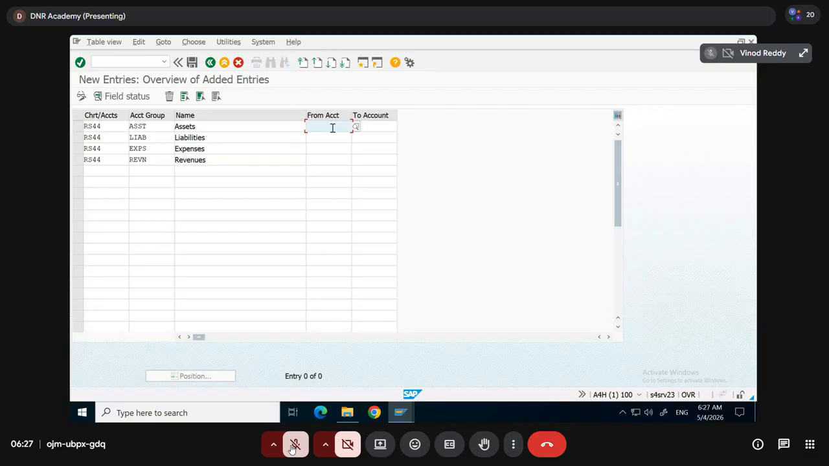Now, if you are creating GL accounts, each GL account will have one number, right? I told you in the previous class, while I was explaining chart of accounts, for assets we will keep one series, let's say 6 character length, 150 to 19999.